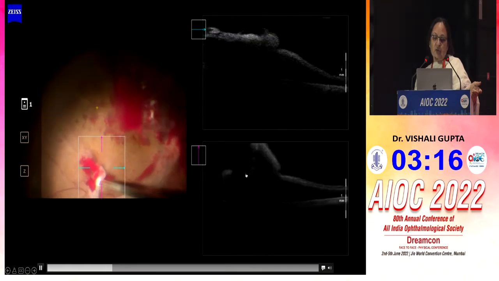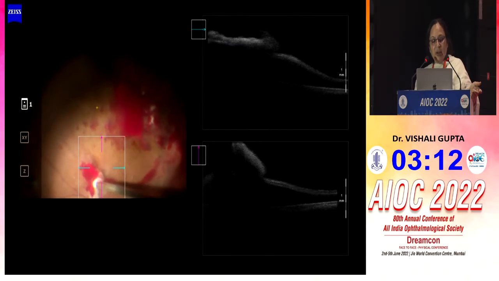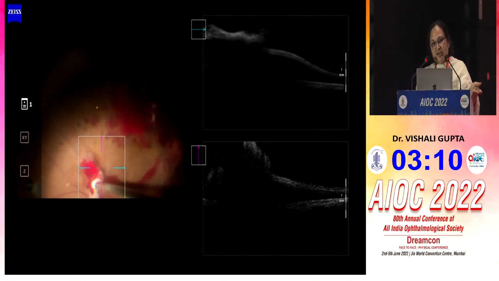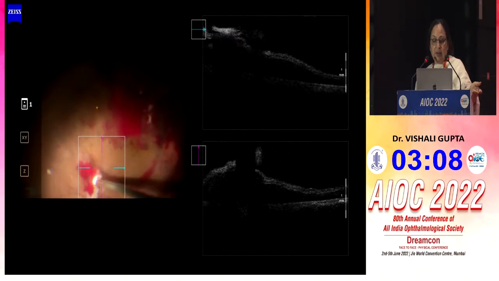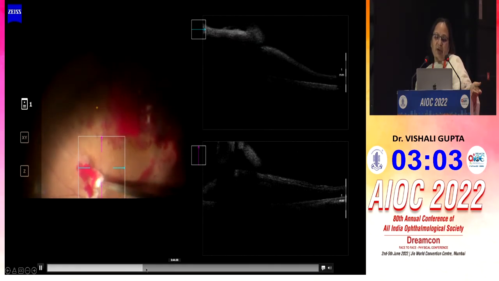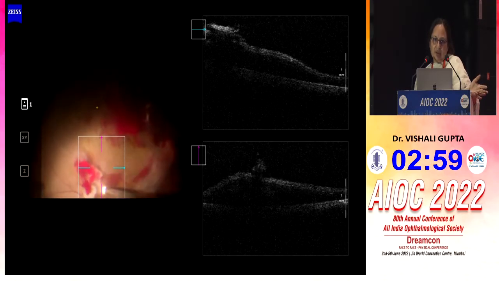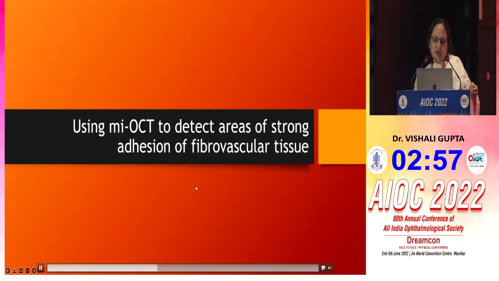You have a node. You can see where your instrument is actually going and what is the distance between the retina and the node. So it can guide you, but to be very honest with you, you can do surgery without MIOCT as well. If it's there, good. If it's not there, it's okay.